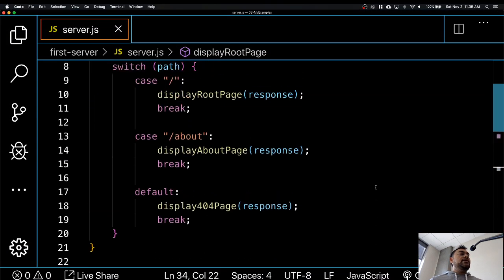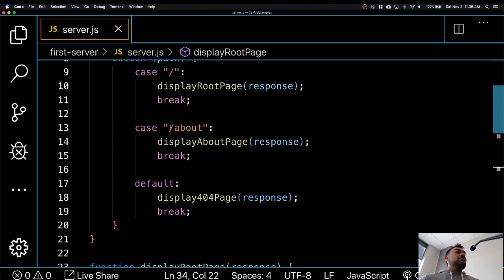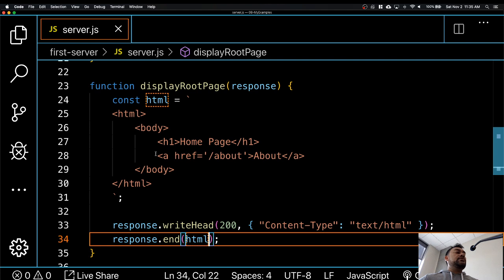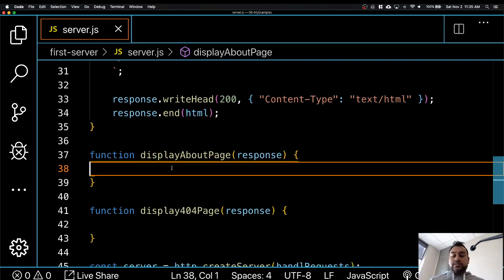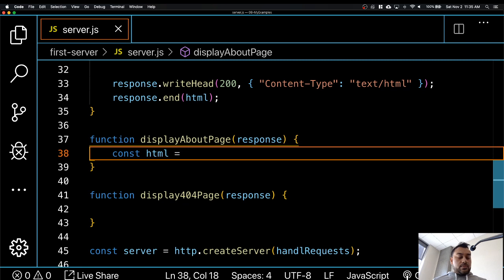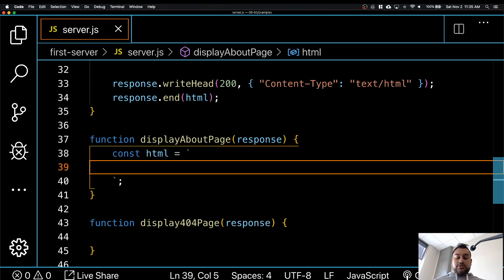All right, so what I did, I'm getting a URL. When somebody comes to this home page, my home URL, I'm going to go ahead and send them back this HTML. Similarly, when somebody comes to my about page, I'll do the exact same thing. This time my HTML is going to look a bit different, just with an about page.